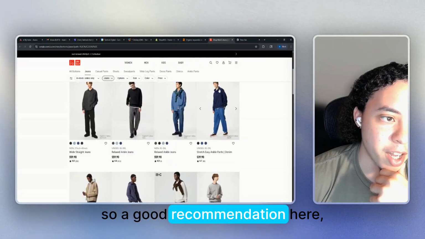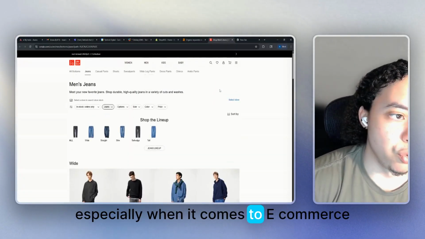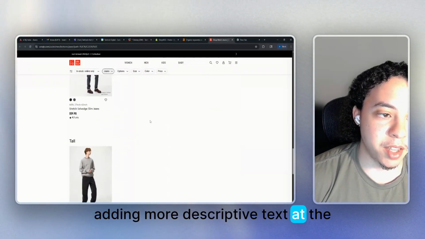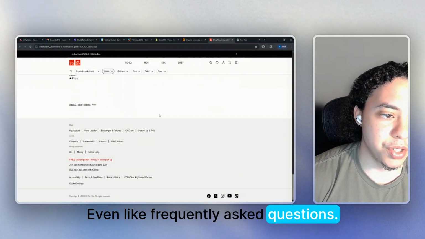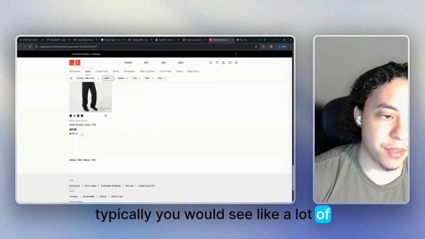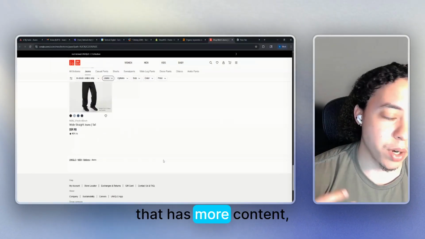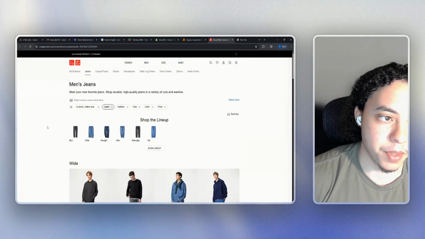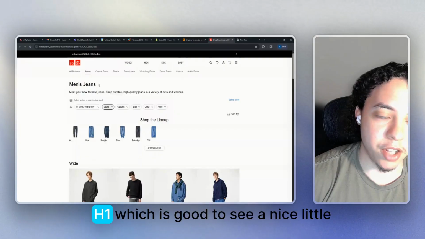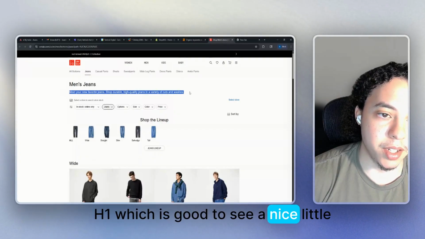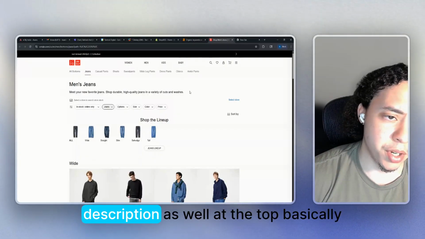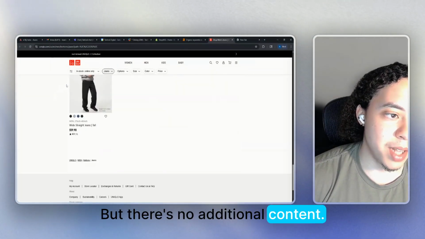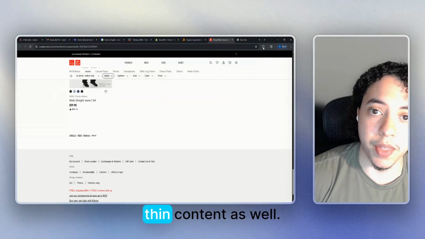Yeah, so a good recommendation here, especially when it comes to e-commerce sites, is adding more descriptive text at the bottom, even like frequently asked questions. Typically, you would see a lot of text at the bottom that has more content, more headers, etc. Here, they just have their products and their H1, which is good to see. A nice little short description as well at the top of the page, but there's no additional content and it's really thin content as well.